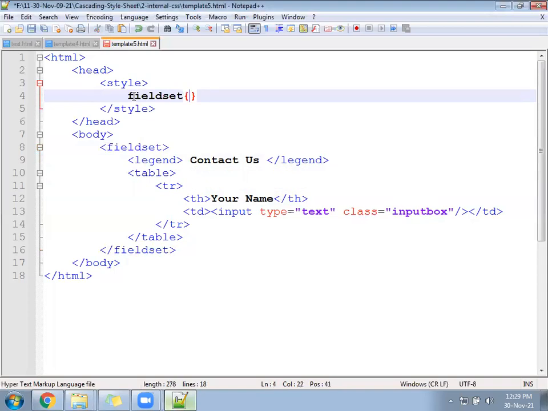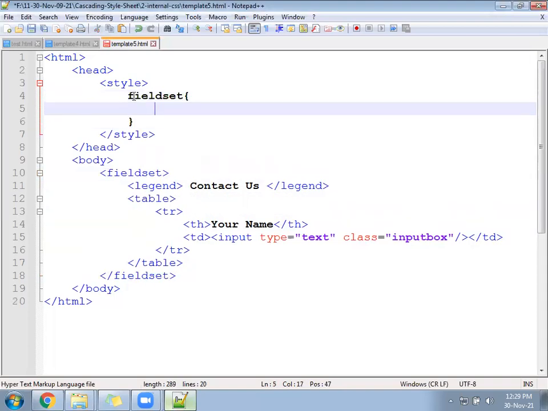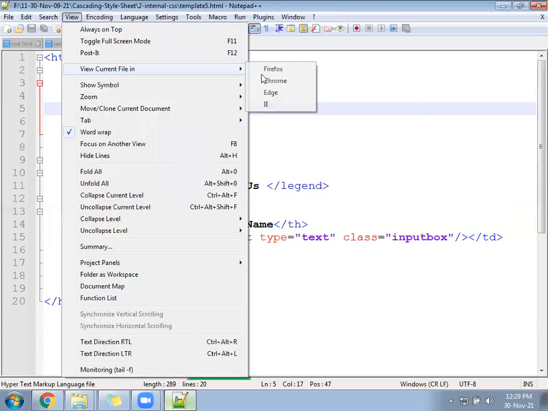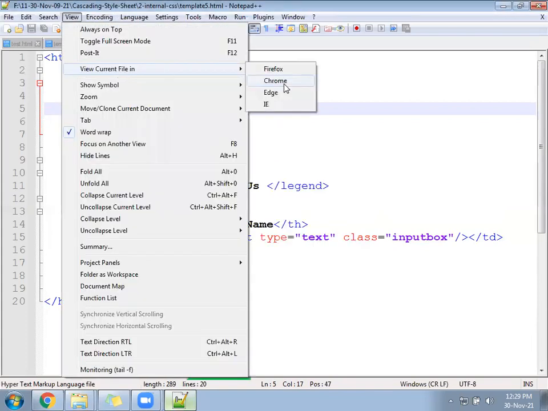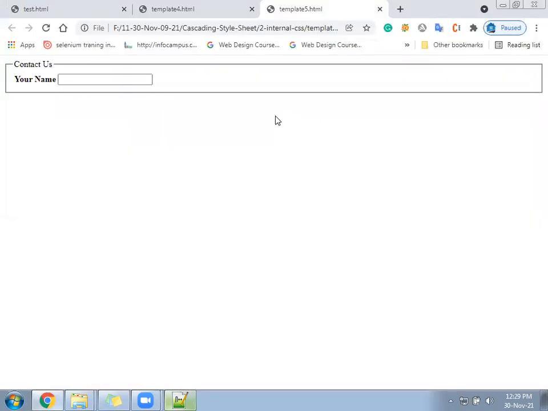Fieldset. Now for the fieldset, you can check once how the fieldset looks, and how, using CSS, you can modify that. The fieldset by default, how it looks: fieldset is by default something like this. By default, it will cover the full width. That is the default.